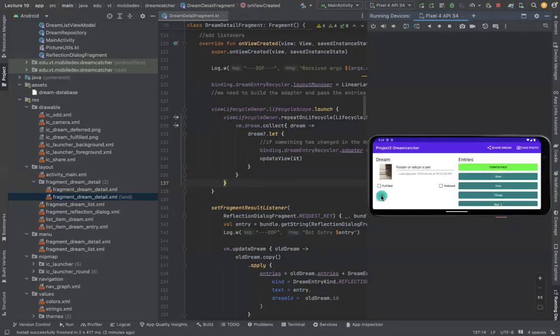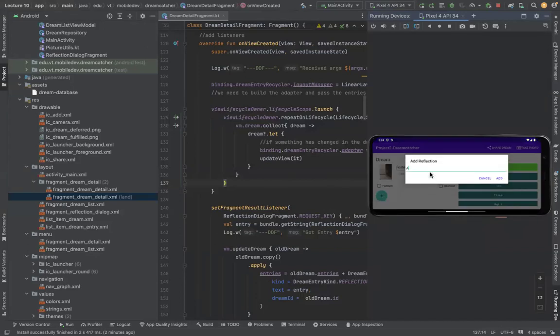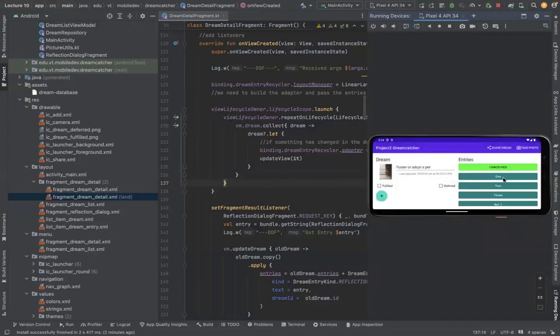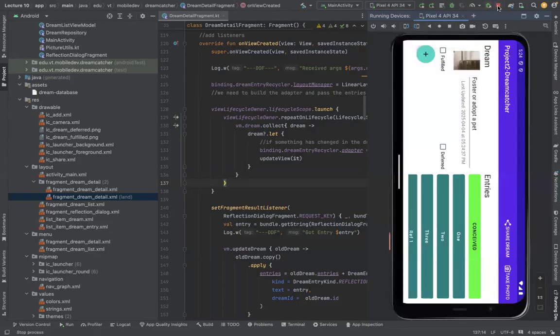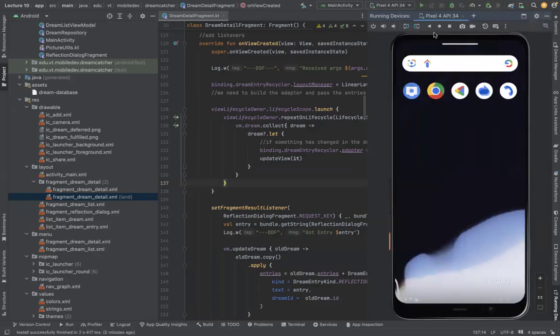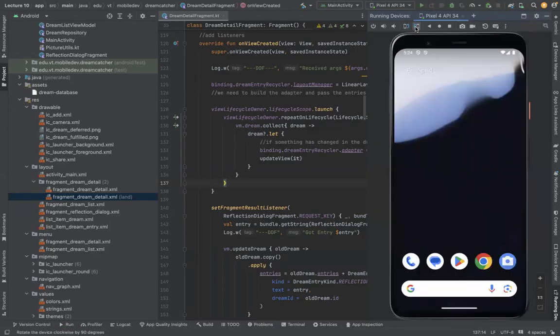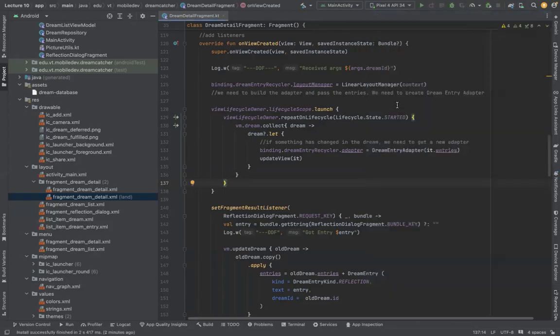Now you can add, let me try adding a reflection named Amun. That's my name. Okay, looks like it works. We have everything that's working. Let's close this. Let me stop this. What is this doing here? All right, so let's stop this.